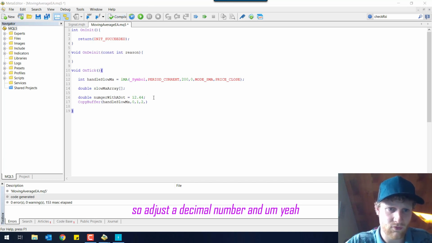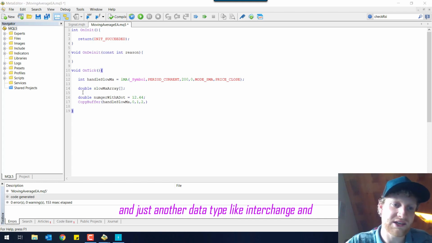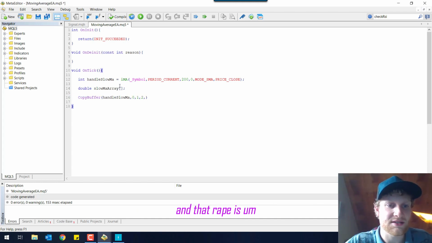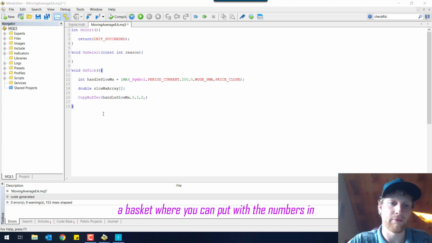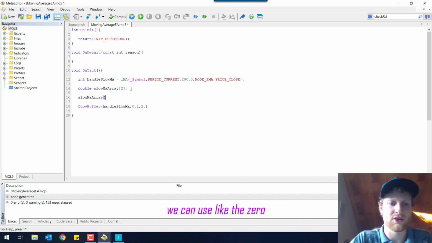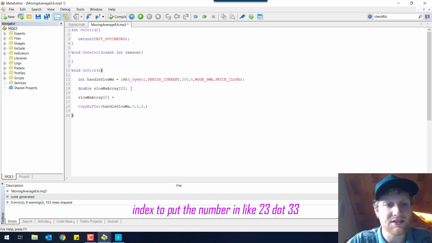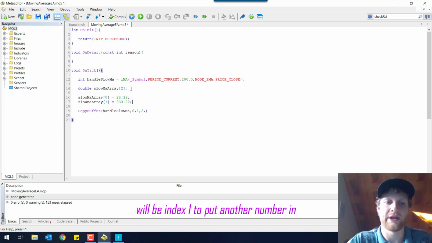And that's pretty much all you have to know about double variables. It's just another data type like integer. And an array of type double is like a basket where you can put multiple numbers in. So if we have an array with the size of 2, we can use the 0th index to put a number in, like 23.33. And we can use the next index, index 1, to put another number in.